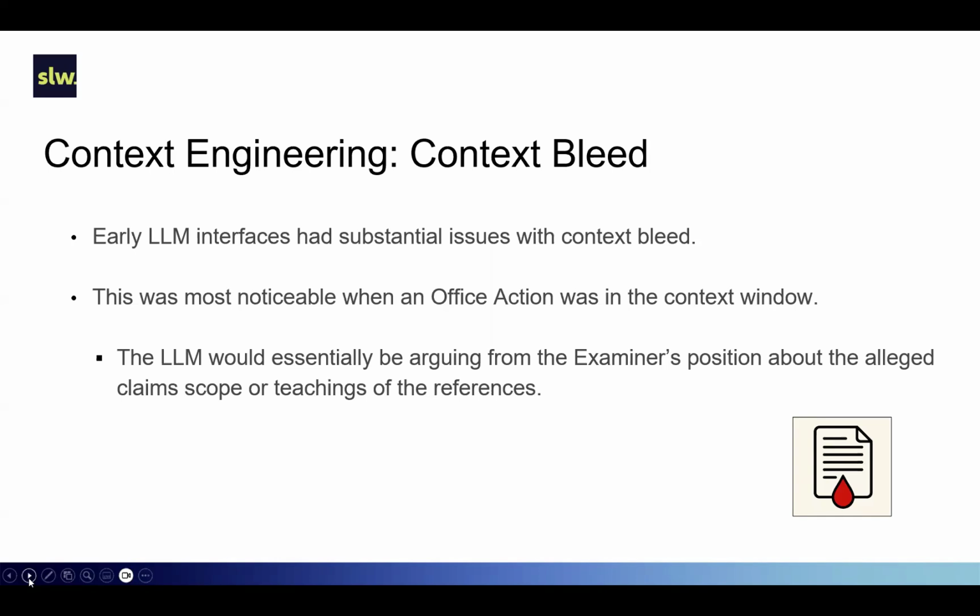Early LLMs had this issue with context bleed, where if you had a document that was uploaded into your context window, notably an office action, then that would be part of that context window that Nate showed in that first slide, and it could be used to provide answers for things, even when you don't want the answer to come from the office action. So a good example is if the office action rejected your claims and you had a series of one or more references used to reject your claims, then if you asked the LLM whether or not that reference teaches this feature, it may incorrectly import the answer from the office action, which may characterize the reference as actually teaching it.